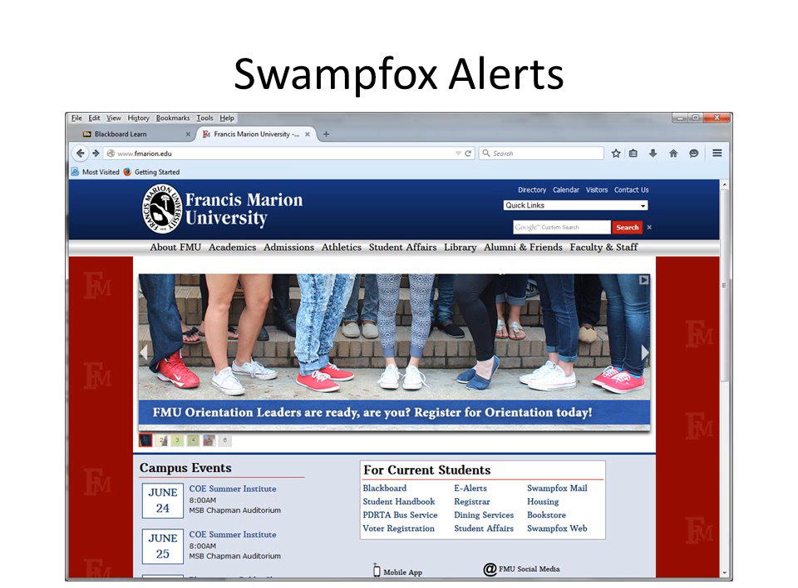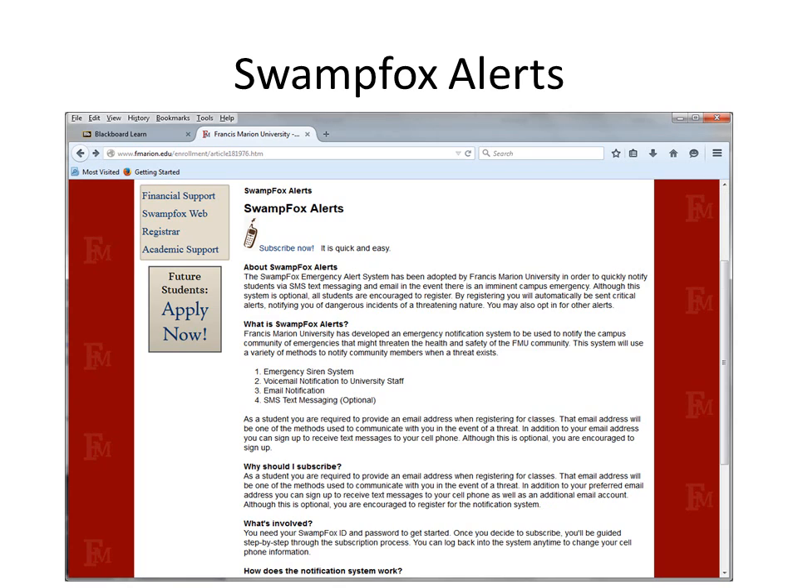In order to do this, go to the Francis Marion homepage, the university's homepage, and there is a small box on that top page that says for current students, and at the very top of the center column is the link for e-alerts. You click on that link, and it takes you to the SwampFox Alerts page where you can subscribe. It's a very straightforward process.